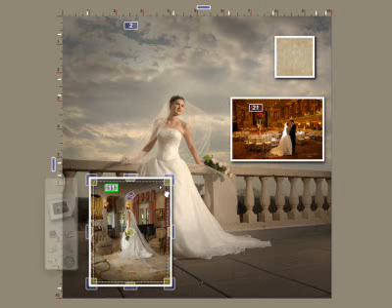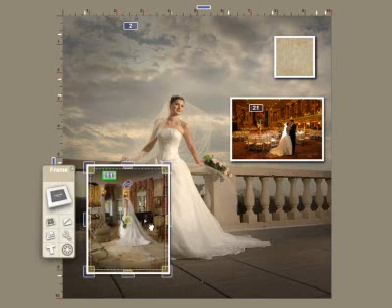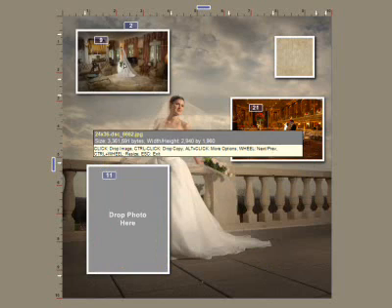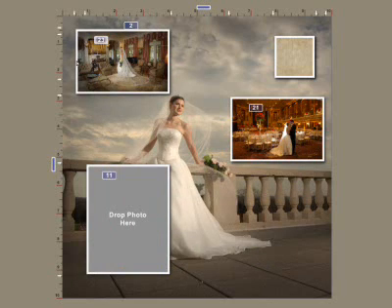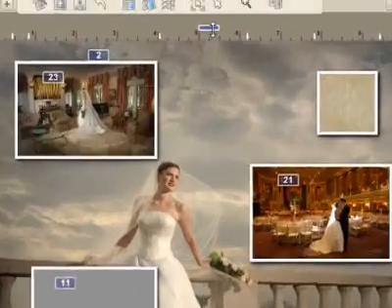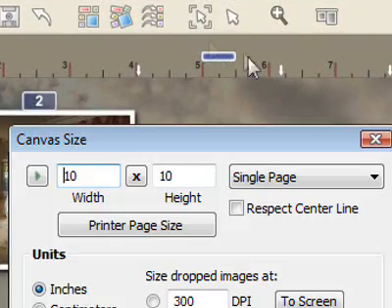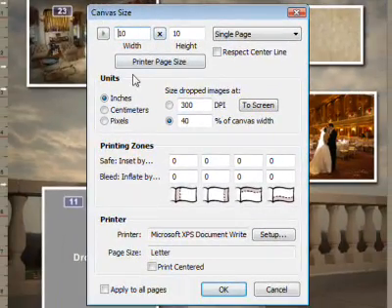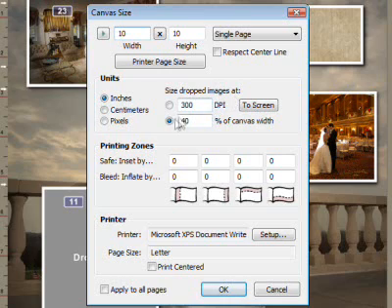Now when you drop an image, PhotoFusion makes a decision on how big to make it. It says that it's going to make it this big. Well, how did PhotoFusion choose to go from here to here with that just dropped image? That's something that you can configure by clicking here or opening the Canvas Settings dialog. You'll see an option Size Dropped Images At, and I'm using 40% of the canvas width.